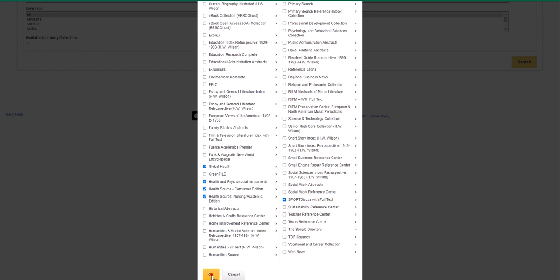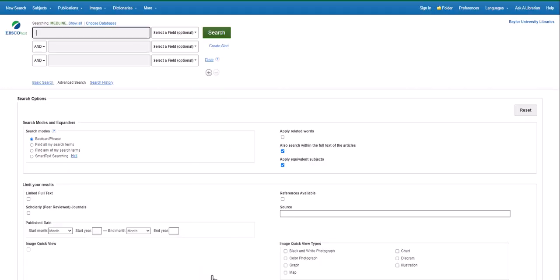So now if I click on Show All, I can see all the databases that I'm going to be searching in right now.